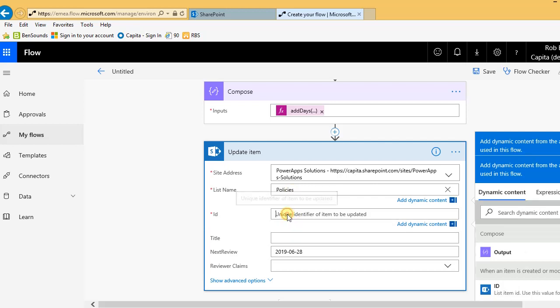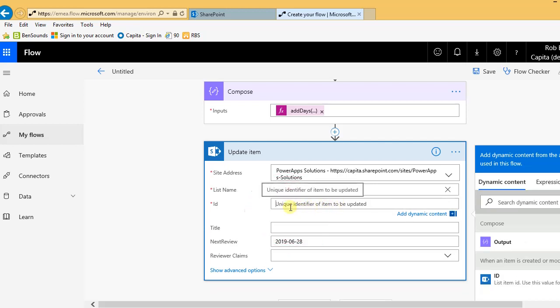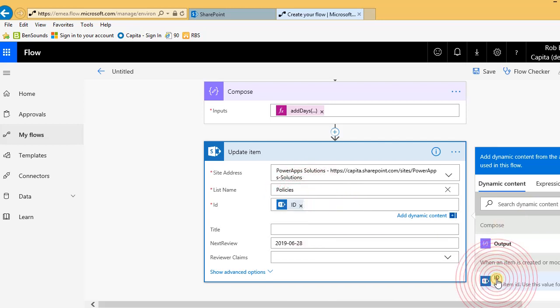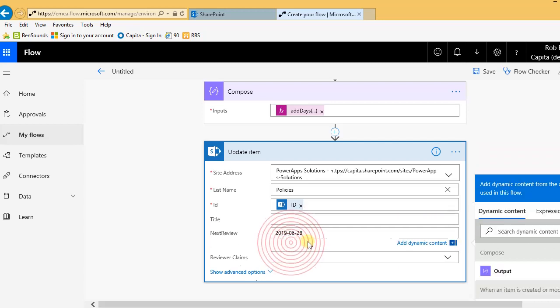And in the ID box here, so that it knows which one to select, it says unique identifier of the item to be updated. So just click in that box and then over on the right, select ID. That will pick up the SharePoint ID of that list, of that document library item. Then in the next review date, we want to get rid of that date. And we want the output from the compose. So click on output.